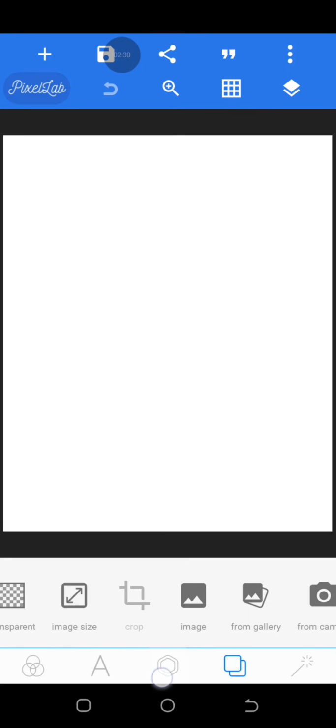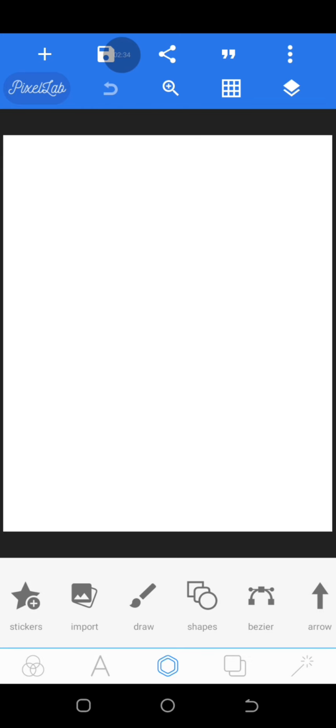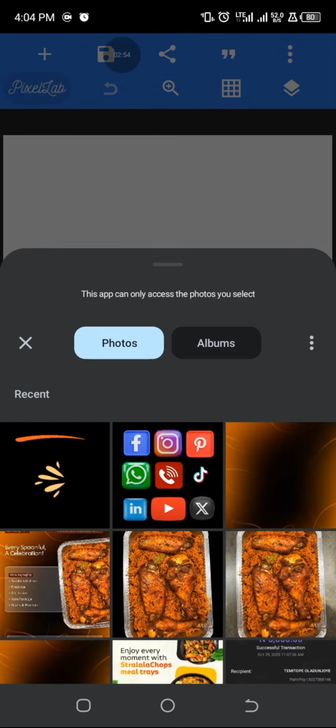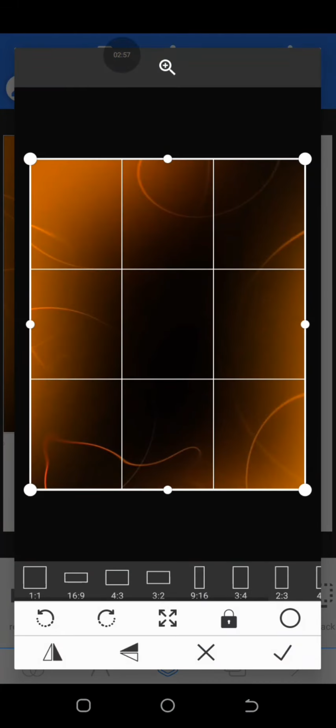You're going to click right here, this media icon. Click on it first. If you don't click on it first, you won't find this import. To know the one that you are working with, you see this blue outline around it. If you click here and you're looking for import, you won't find it. So make sure you click here first. Click on import and then import the background you want to work with.